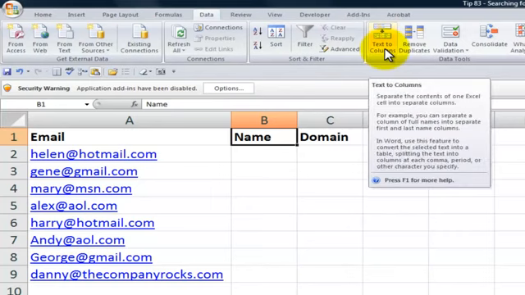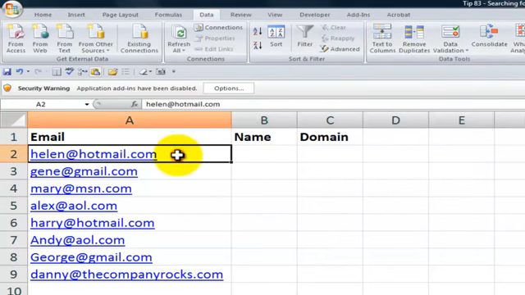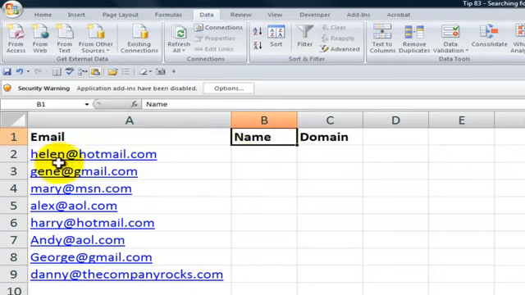Now, text to columns will break apart one text string and create as many columns as we want. In this case, we want to have two fields, one for the name, which is the text that appears to the left of the @ sign, and a second field for the text that appears after the @ sign. In this case, we're looking at the @ sign as the delimiter. We use an @ sign in every email address.